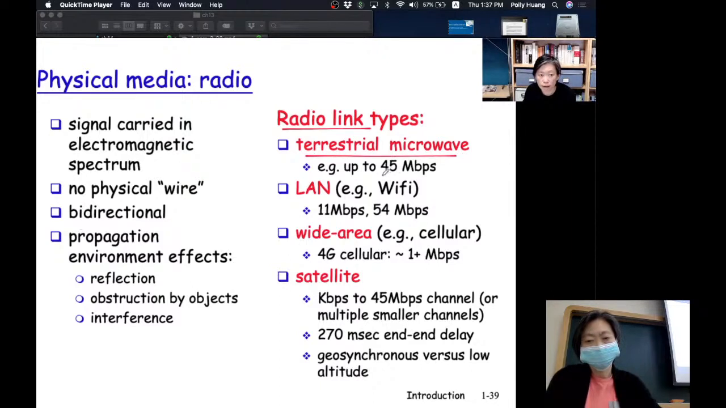Terrestrial microwave, operating at about 45 megabits per second maximum. Wi-Fi, well, depending on the version, could be lower, 10 megabits per second, or half of 100 megabits per second. Wider area wireless access, 4G for example, goes up to a few megabits per second. 5G is now tens of megabits per second, okay, with the potential going higher than 100 megabits per second.